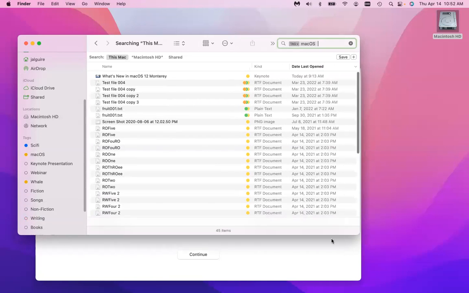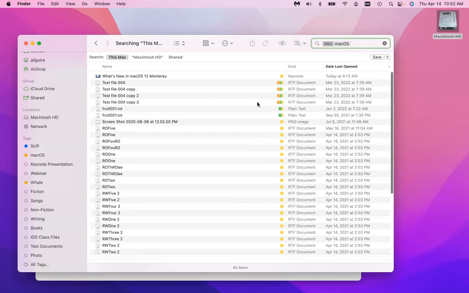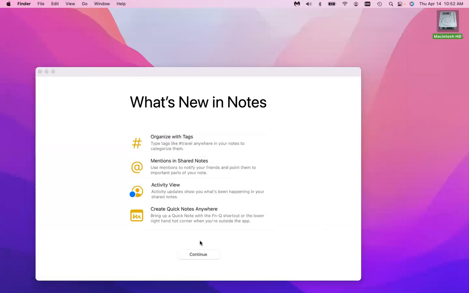And you can see I have a whole bunch of different things here on my system that are flagged with the macOS tag. So a tag is just a way of assigning keyword metadata to your documents and so forth. You can do that now within the Notes app.